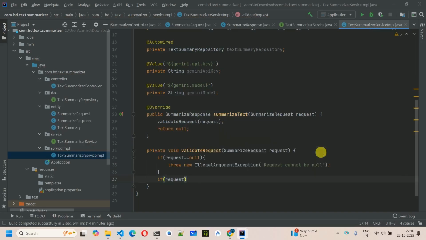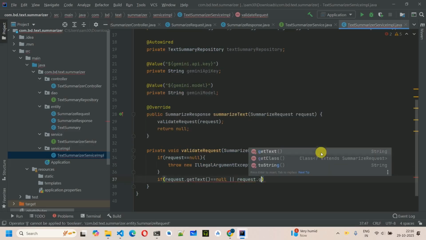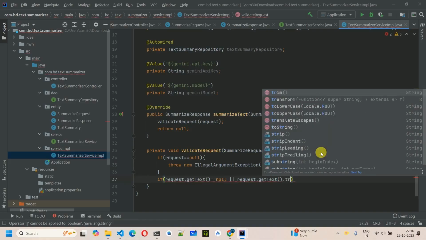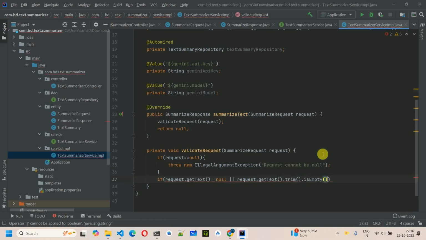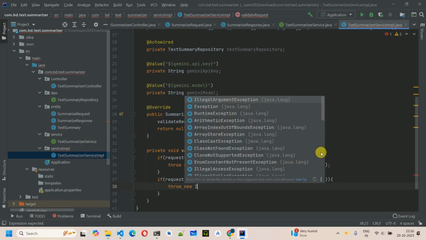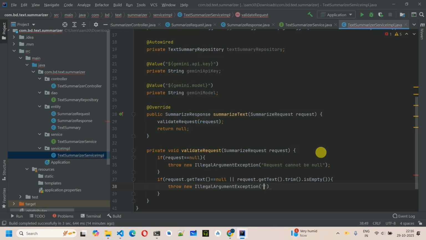If request dot get text is equal to null, or request dot get text dot trim dot is empty, it means that you haven't passed the blank string. That's why we have trimmed it. If we trim, and it becomes 0 size, it means that it was completely spaces, multiple times space bar has been clicked and it's being passed. So new illegal argument exception, into this one we're going to pass text cannot be null or empty.